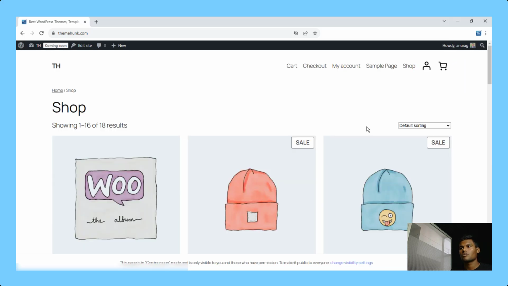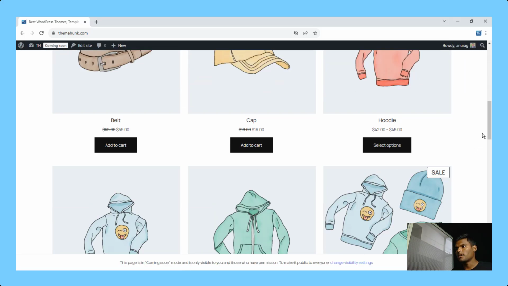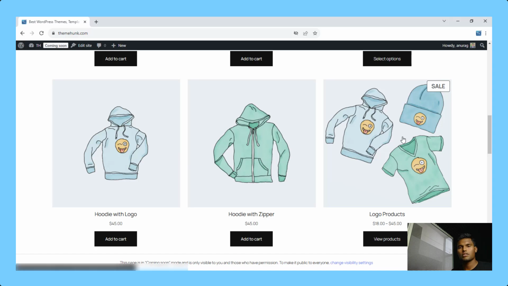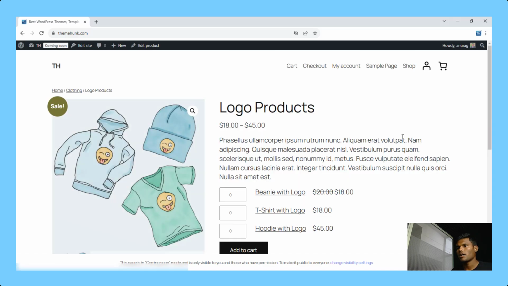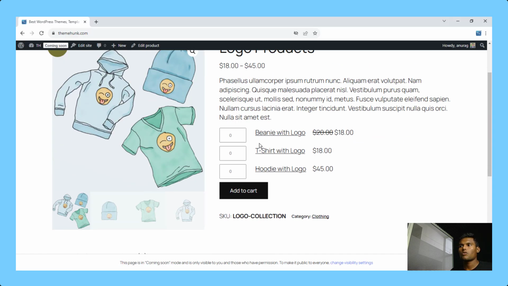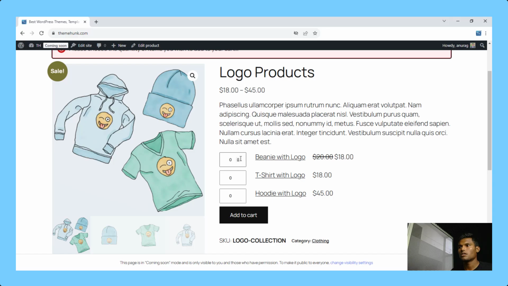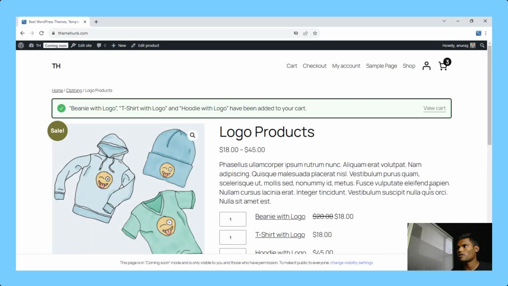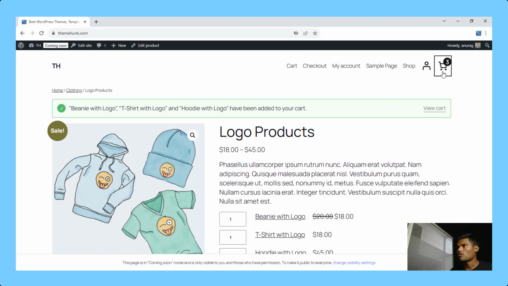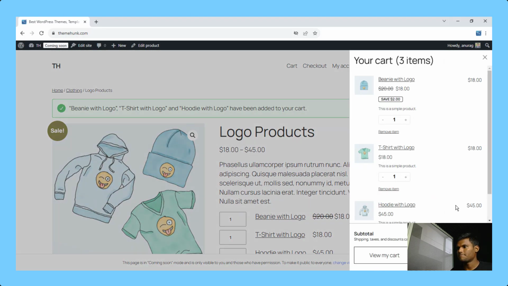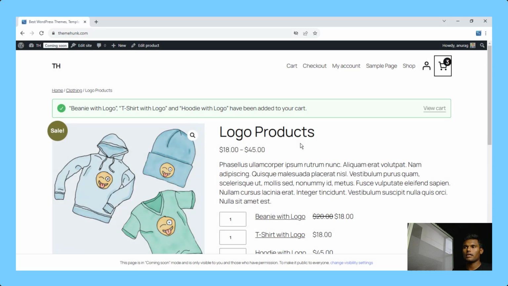Now let's see the shop page, and this is our product we just created, and you can see all 3 products are here. If I click on the add to cart button, okay, first I need to select the quantity, and if I click on the add to cart button, all 3 products are in the cart. So this is how you can add the group product to a WooCommerce store.